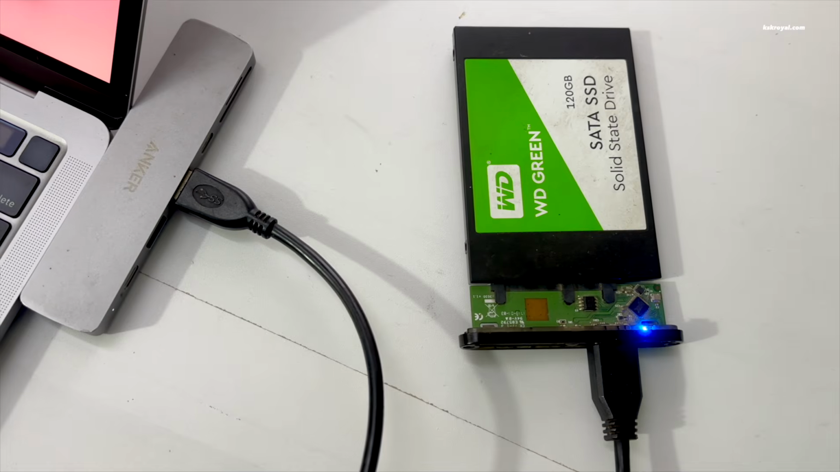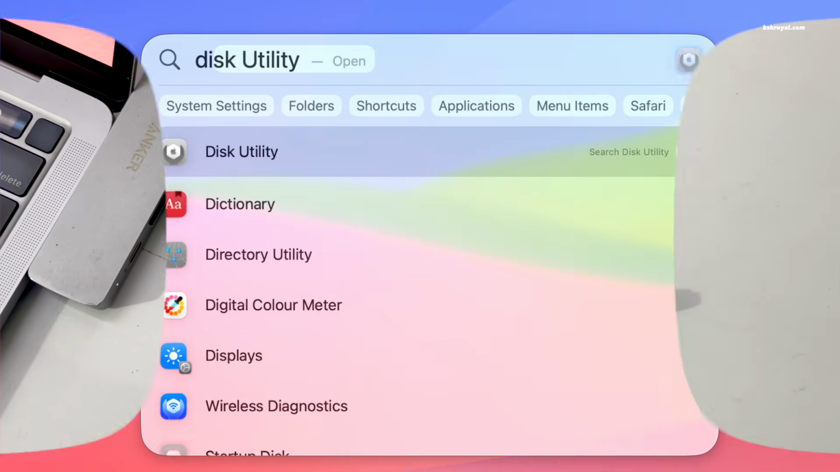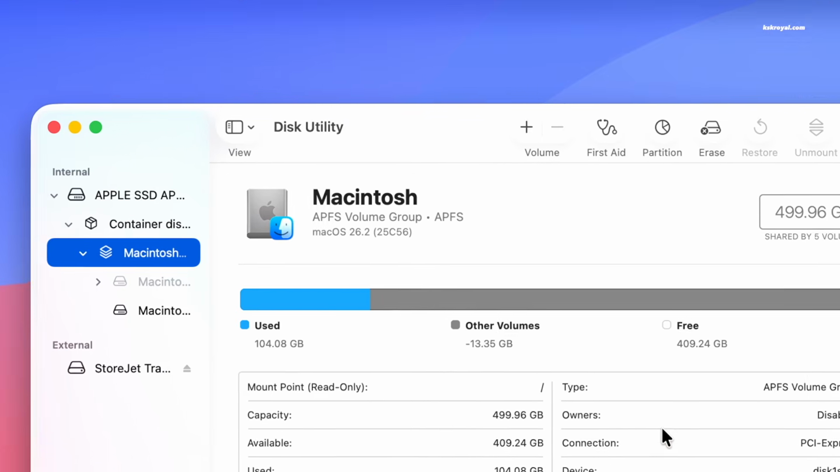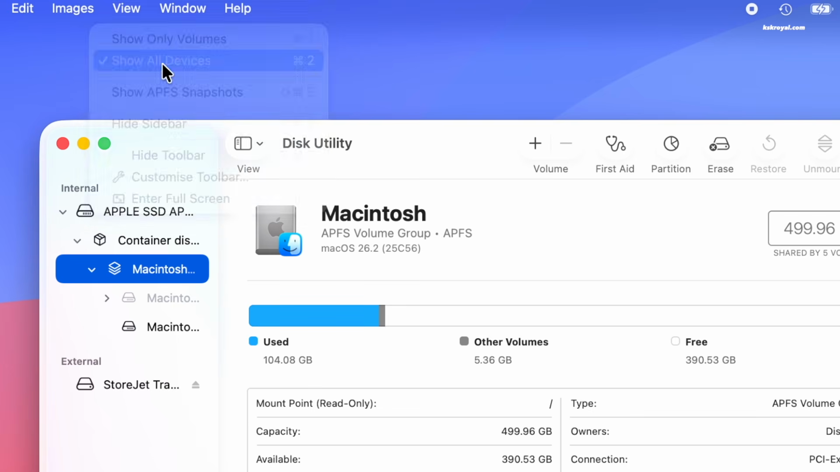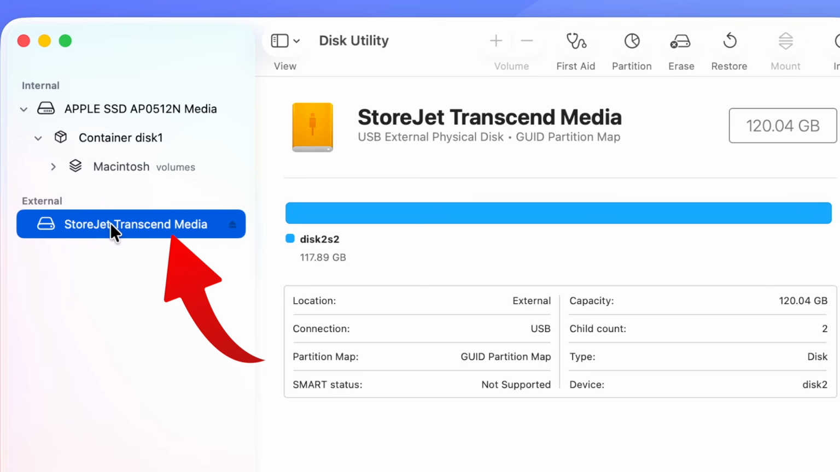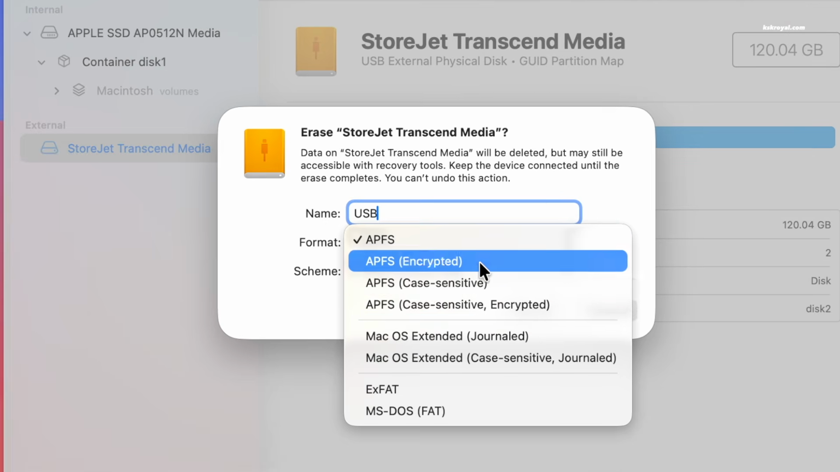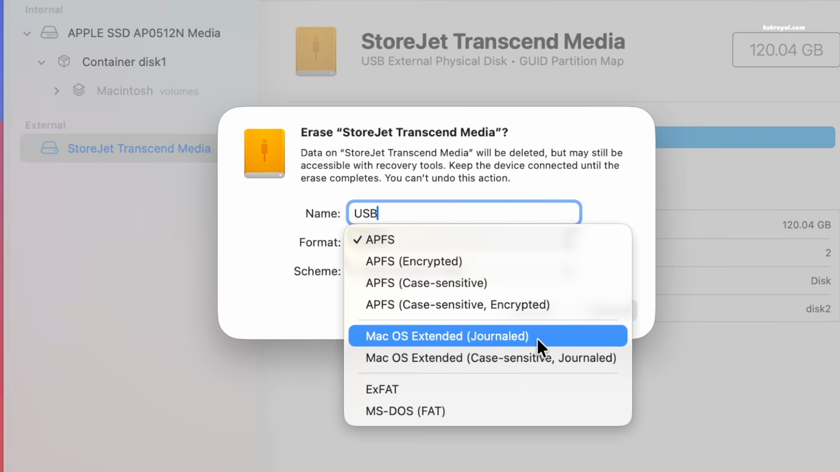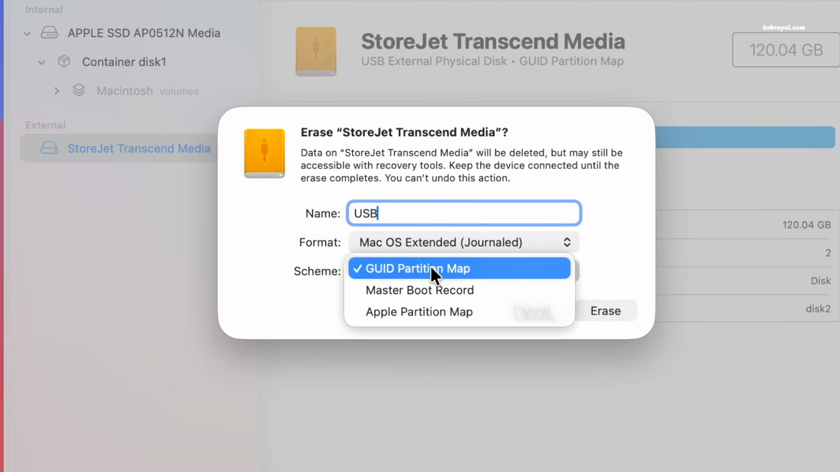Connect your USB drive or external SSD to your Mac and open Disk Utility. Make sure Show All Devices is enabled. Then from the sidebar, select the external drive, click Erase and name it USB. Then choose macOS Journaled Extended as the format and GUID Partition Map as the scheme. Then click Erase.